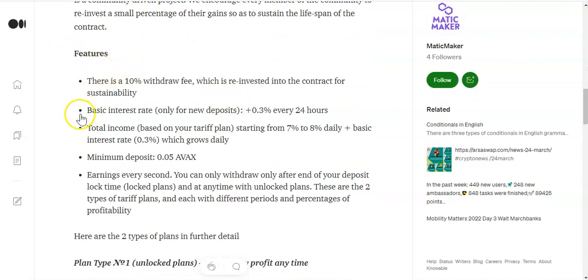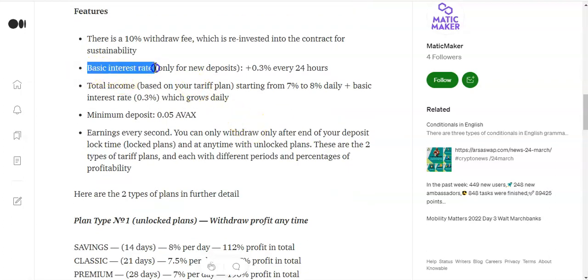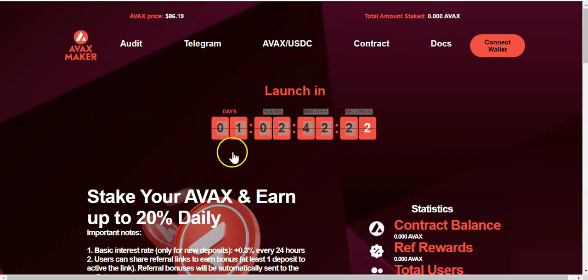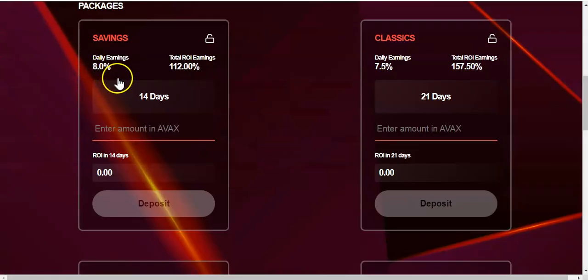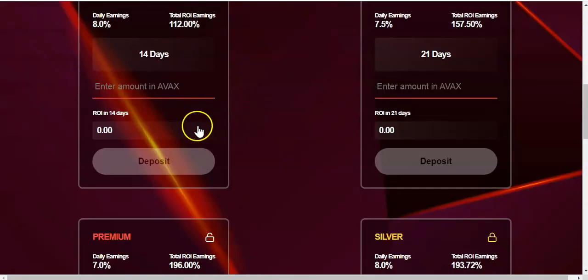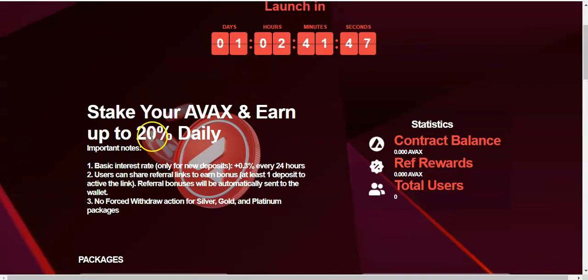So there are some features. Every time you withdraw, a 10% withdrawal fee will be reinvested into the contract to sustain it, and 90% will go to your wallet. As for the basic interest, on the launch day the daily APR is going to be between 7 and 8%, and every 24 hours these daily APRs will increase 0.3% up to 20%, as you can see right here.